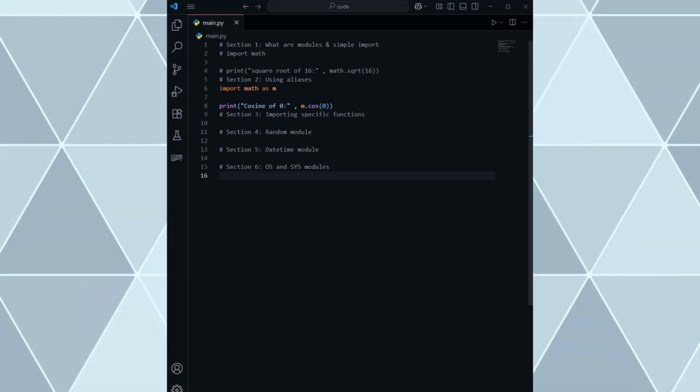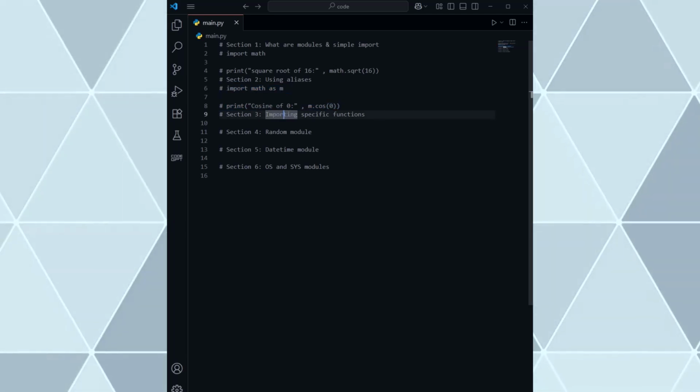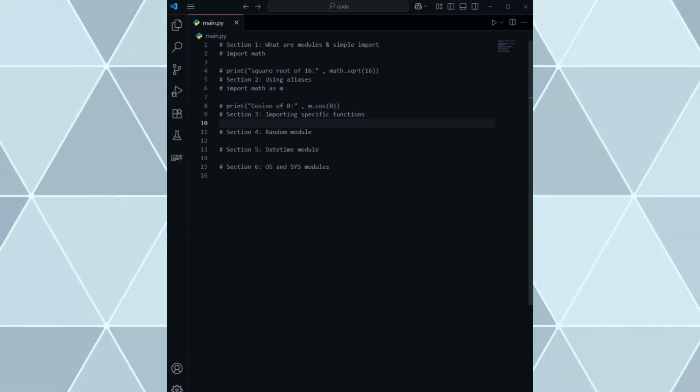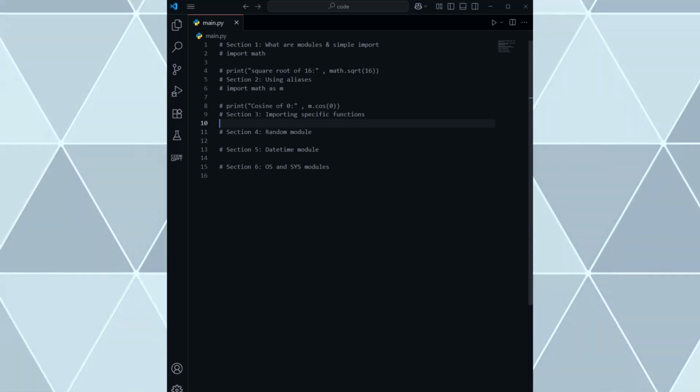Section 3. Importing specific functions. If you only need one function, you can import it directly. Here, we import only the sqrt function from math, which keeps our code clean.